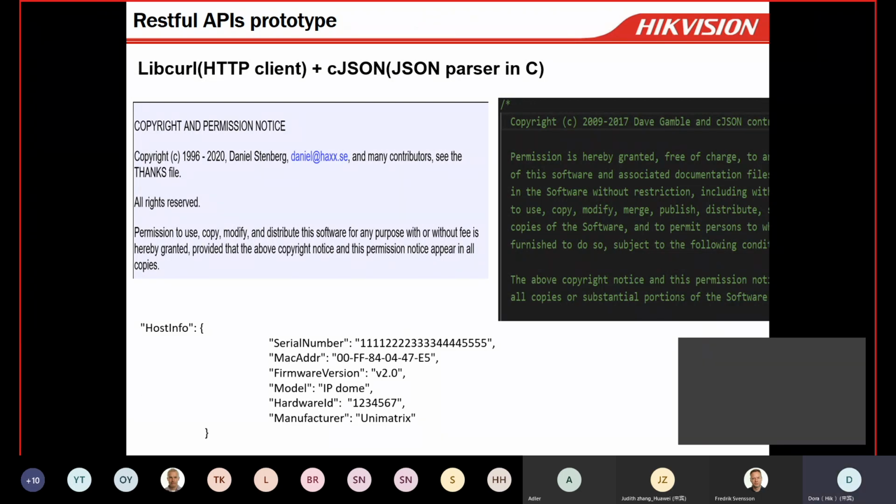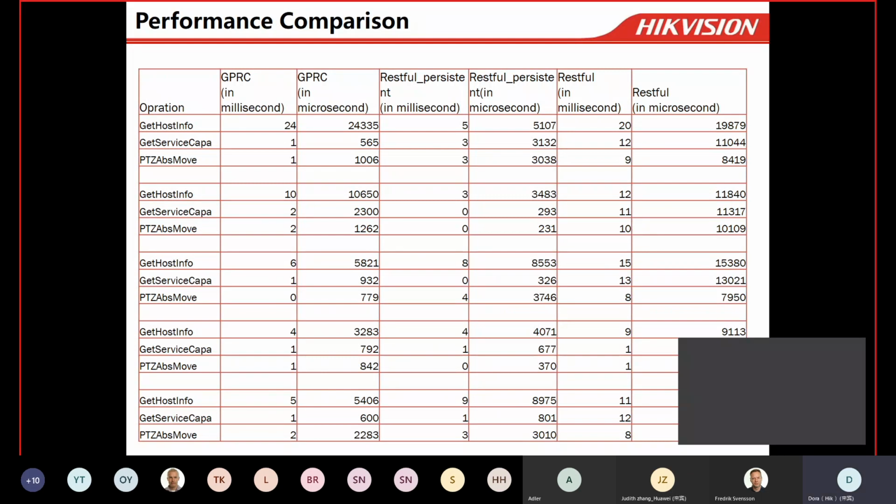So this is the example of the host information definition by using JSON format. And here is the performance comparison. I tested 5 times, and as you can see, the second column is by using gRPC to do the connection.